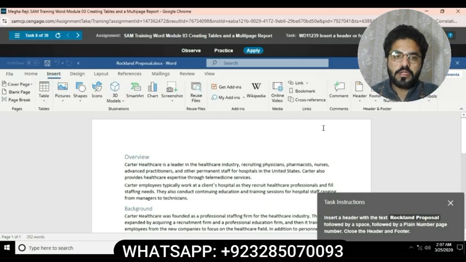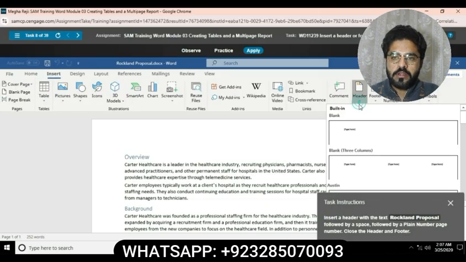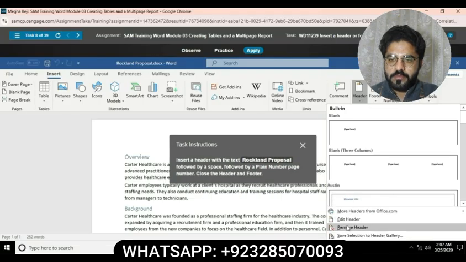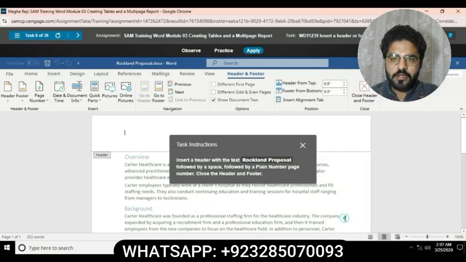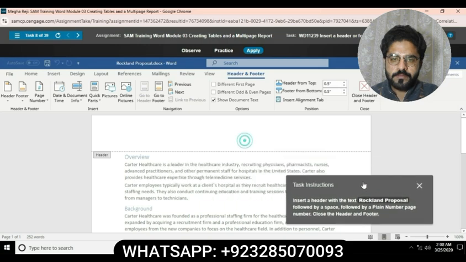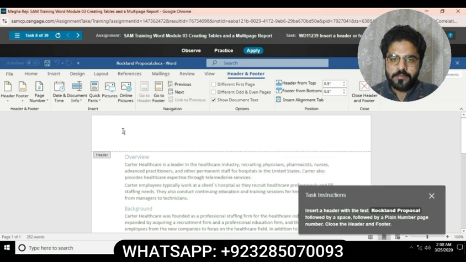Then you will go to the Insert tab, then click on this Header section and insert Edit Header. Click on this. Then write the text Rockland Proposal.